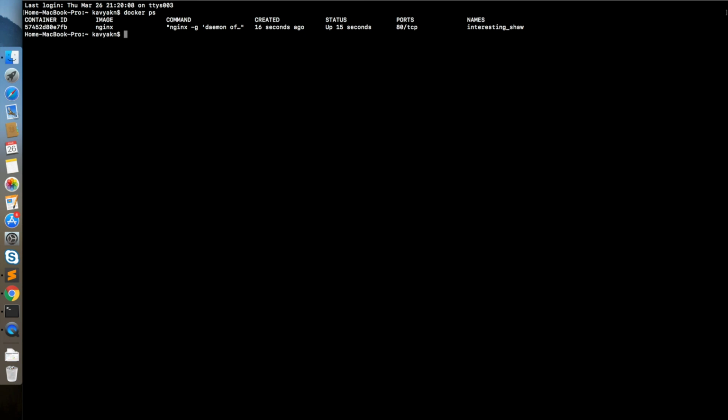Now, if you want to just pull an image and not run it, we can use the docker pull command. And if you want to create an image and push it to the repository, we can use the docker push command. Now, when we stop a container, it doesn't delete it altogether.